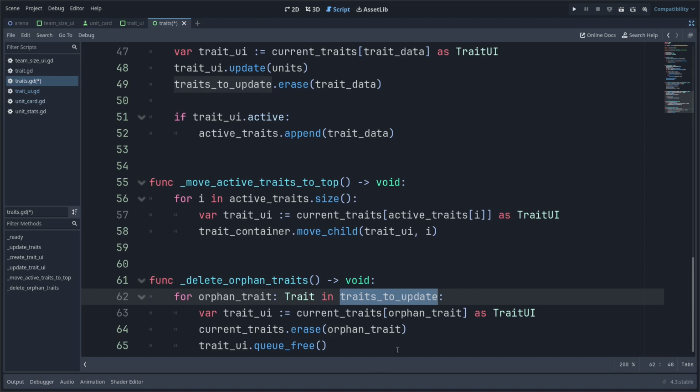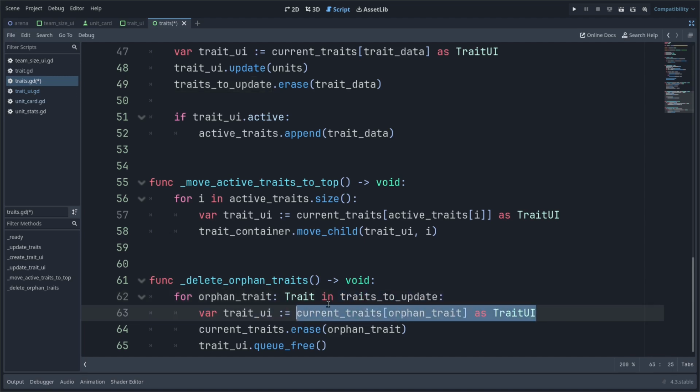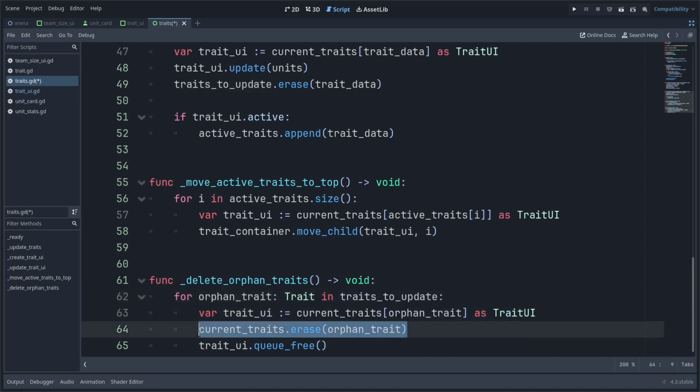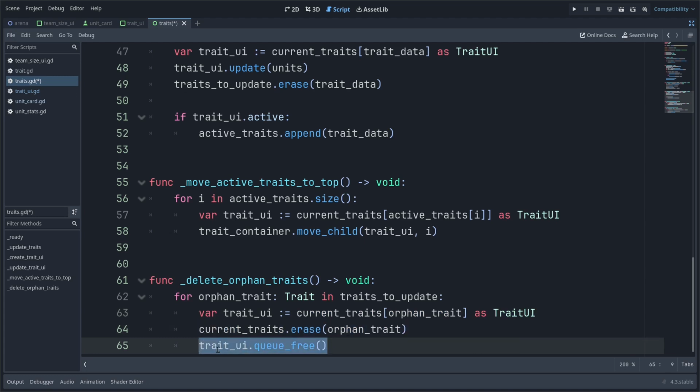So deleting it takes 3 steps. First, grabbing the trait UI that's corresponding to it, and then erasing it from the dictionary to make sure that it won't be there for the next update, and then calling queue_free on the UI node itself to make sure that it's visually deleted from the game as well. Hopefully that makes sense. That's all there is to it, so we can save this with Ctrl S. But let me show you a visualization of why we need these 2 last steps. Hopefully that helps you to understand what would happen if we didn't have those 2 steps.